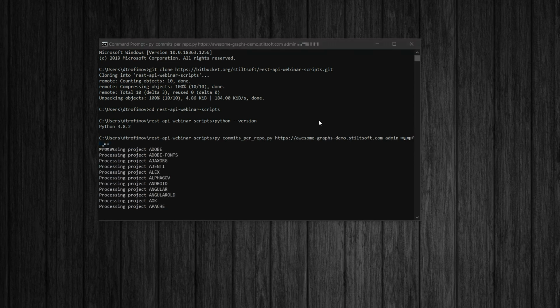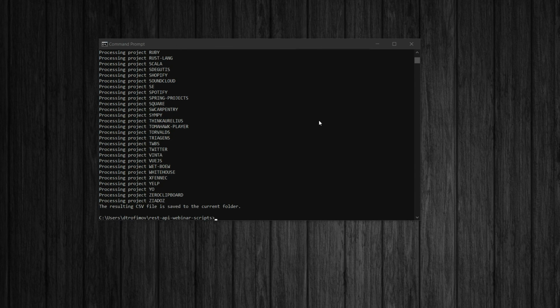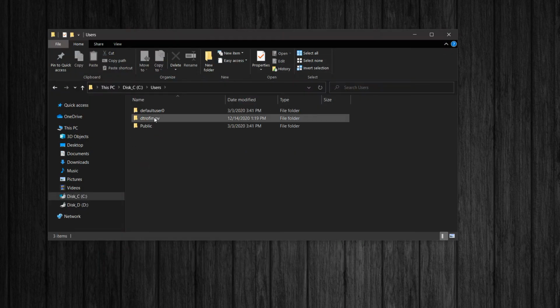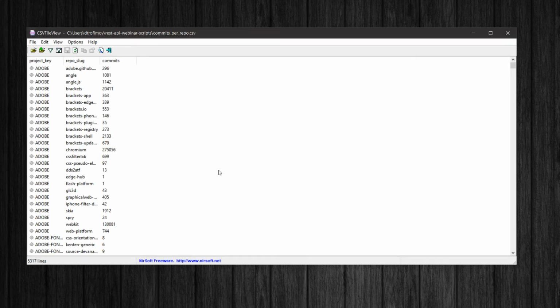If you're interested in what is inside the scripts and how they work, we can look through them in the Q&A section, but in a few words, this one gets the list of all projects, then the list of all repositories in those projects, and then counts the commits for each one using our REST API requests. And we are done. Let's look at the file that was created in the same folder. Click on it. So the resulting file has 3 columns: project key, repo slug, and number of commits.